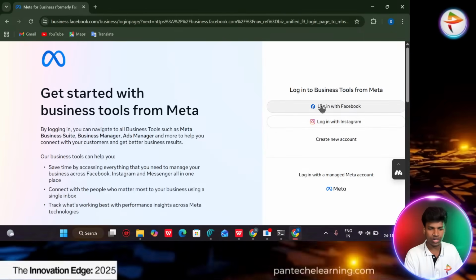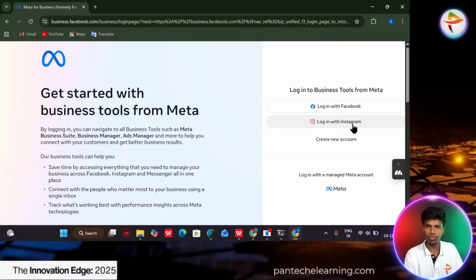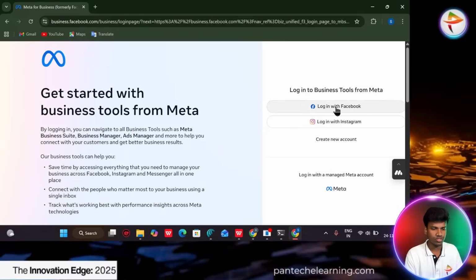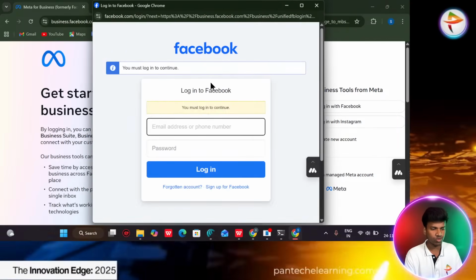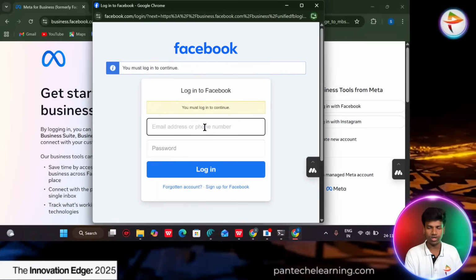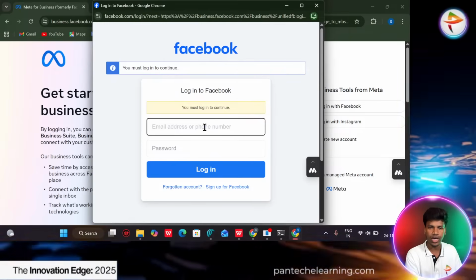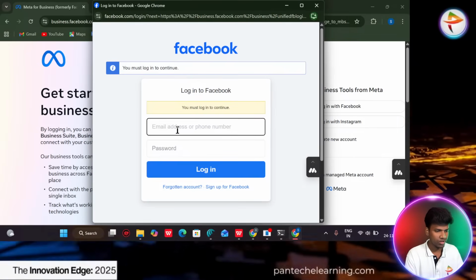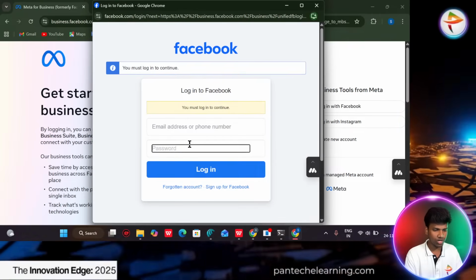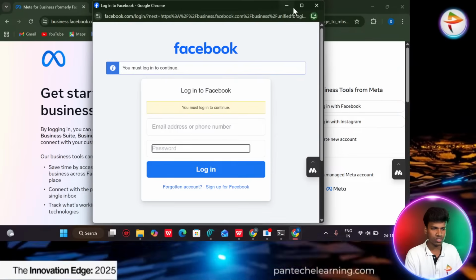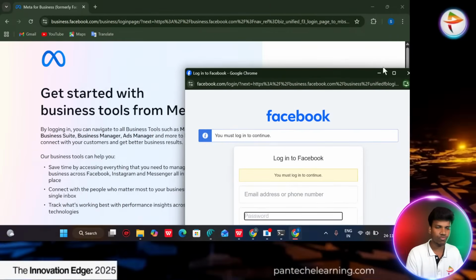You can connect by logging in with Facebook or Instagram, any one account. If you click login with Facebook, you can provide your personal Facebook account, or you can try with a new ID. You can create a new ID and use that. Just give an email ID and a password. Your user ID can be connected with business.facebook.com.